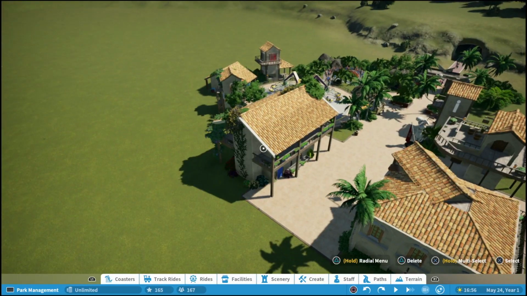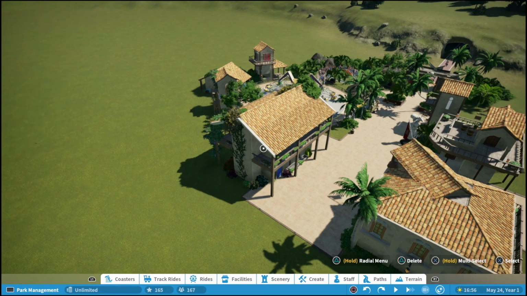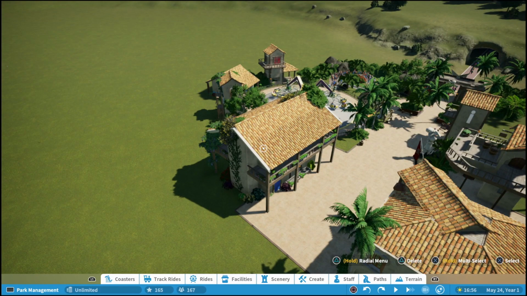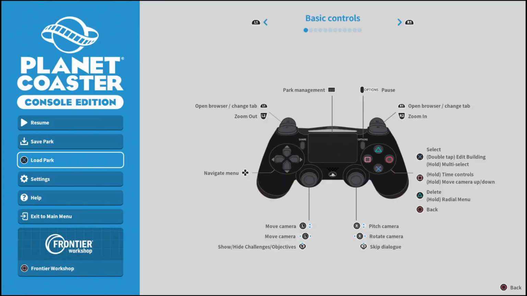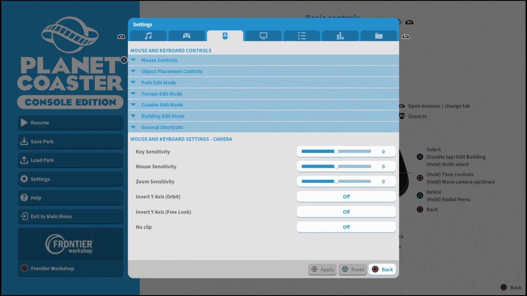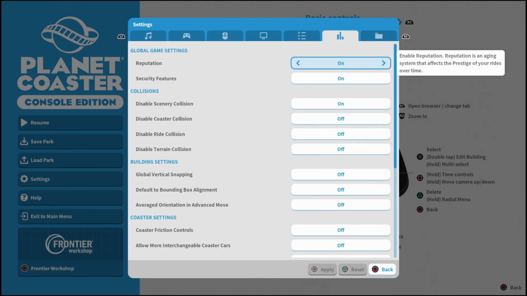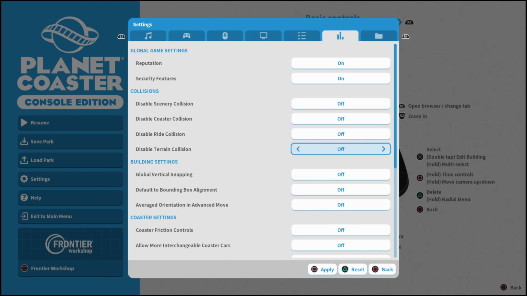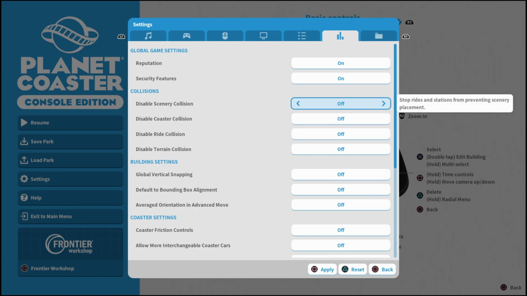Next, we're going to cover collision settings, and you might not be aware that these exist because they're actually tucked away in the game settings. You're going to go to our options here, go down to settings, and go all the way over to the second to last tab. So we have these 4 settings here: disable scenery collision, coaster, ride, and terrain collision. And I'm going to go through each one to show you what they do.